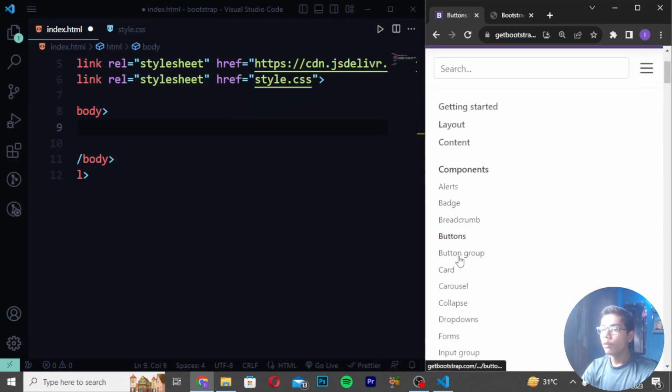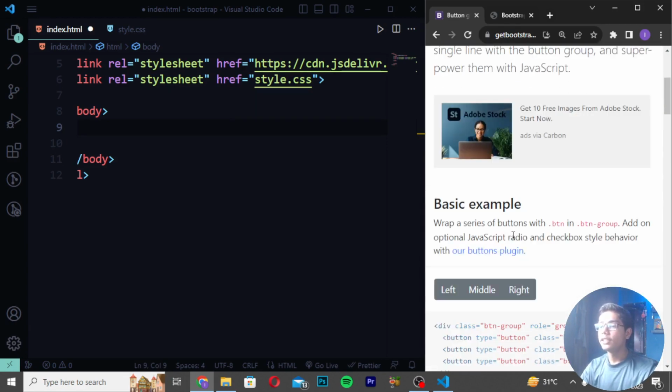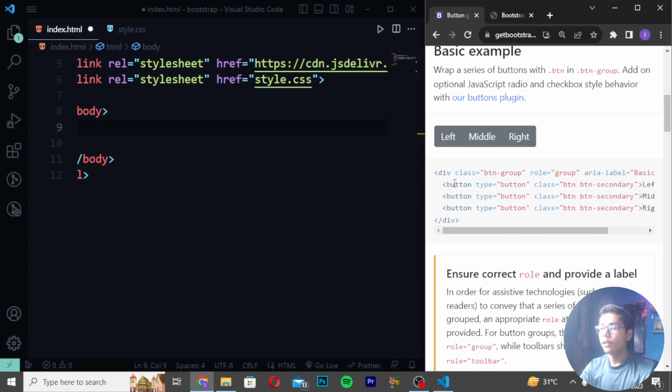Now I will move forward to button group. What are button groups here? Button groups are same like buttons, just here you can change into button group. Group means you can group 3 buttons with one button. You can see these 3 buttons here. These are 3 different buttons. We are getting a different hover effect on these 3 buttons, but they are combined with one button.